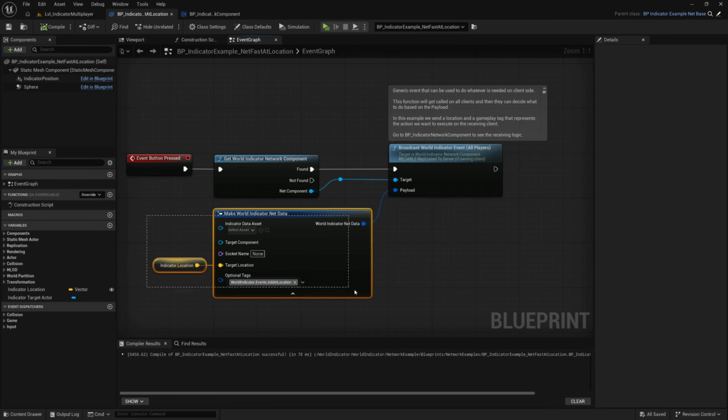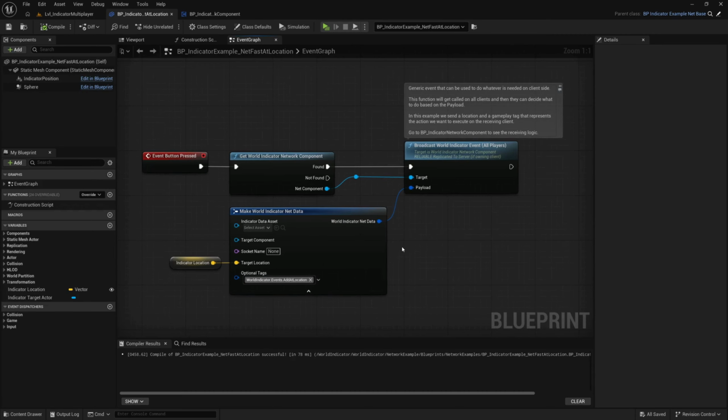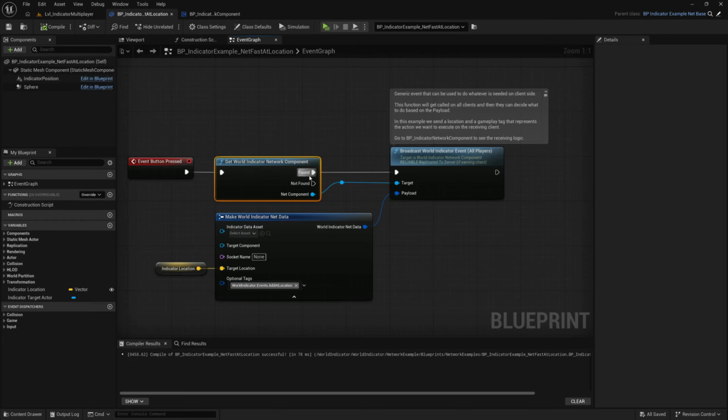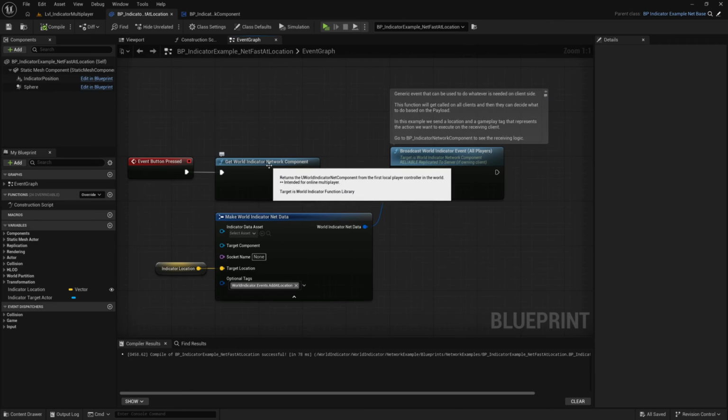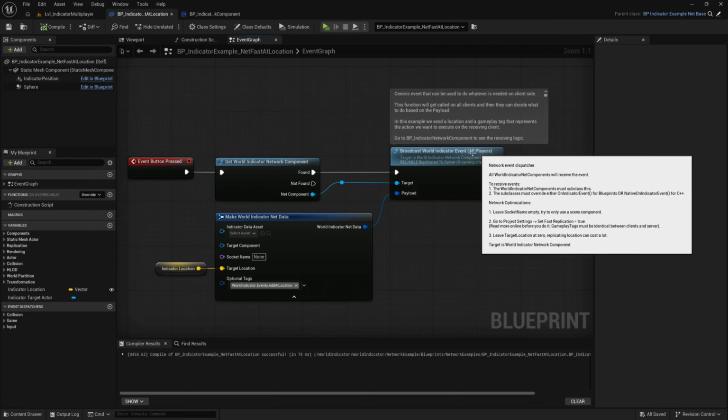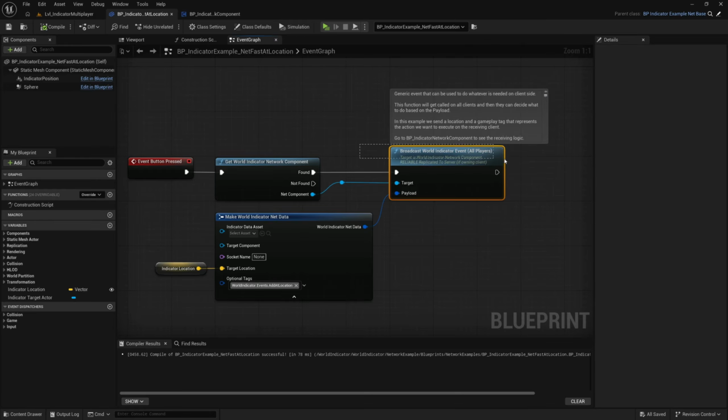Okay, so I'm going to get into this struct in a moment and also explain how it's optimized for network replication. But let's go ahead and understand what's happening here. We're getting the world indicator network component. We check that it's found. Again, this is a component that's added to the player controller. And then we broadcast this event to all players. This is a generic event, okay? The receiving end is going to be the network component.